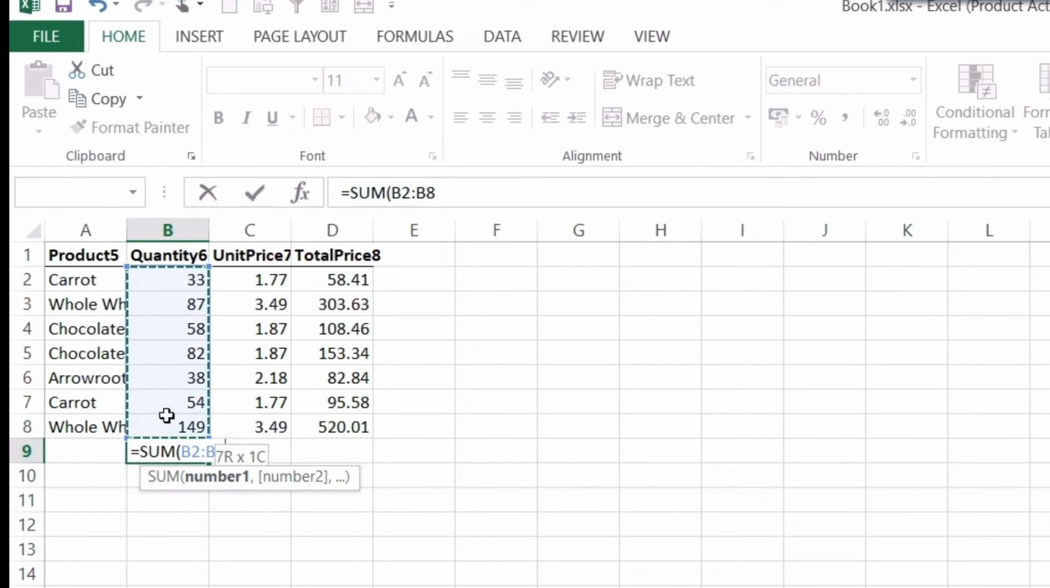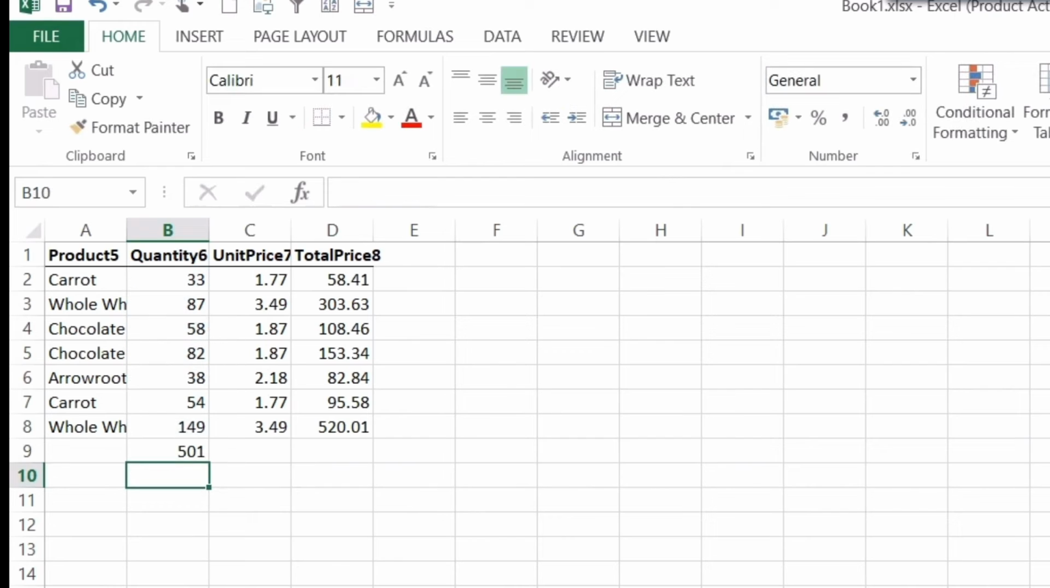I'll just drag and select everything and press enter. So once I do that, you can see it is showing 501. Once I select that cell also, you cannot see the formula here. You can only see it in this bar, the formula bar.